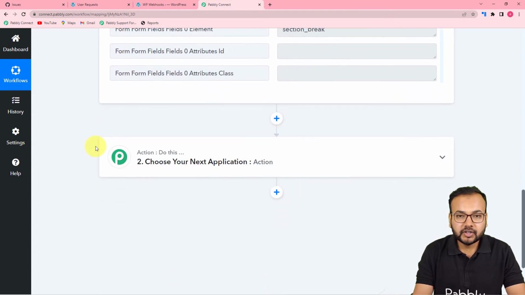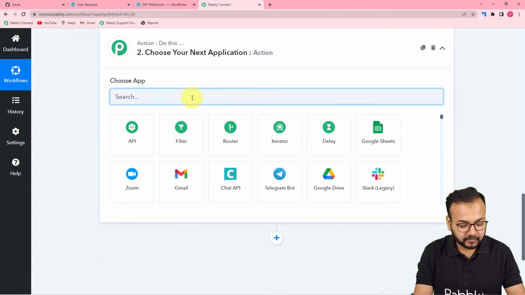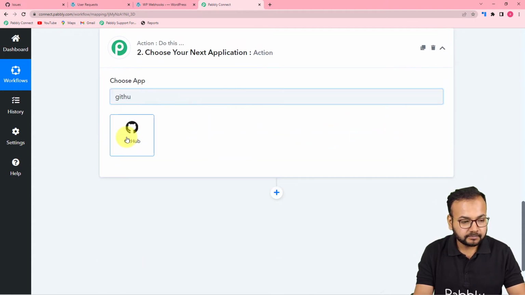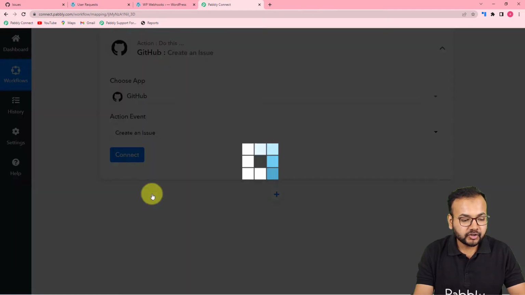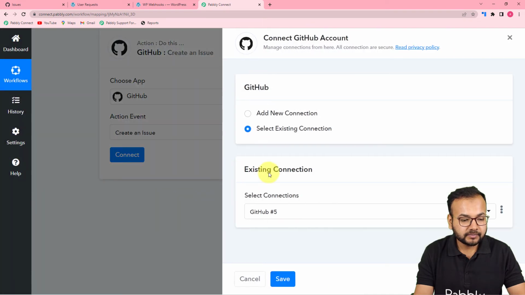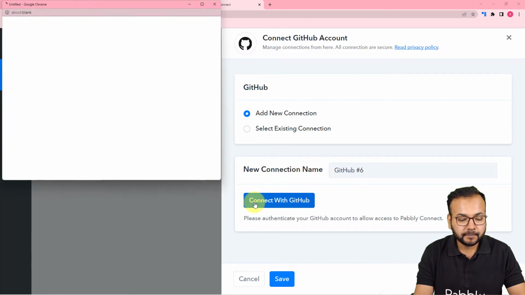Now I want to create an issue in GitHub according to the data that we have received from the form submission. For that to happen, you have to connect GitHub in this actions tab. Search for GitHub, right? Select the action event as create an issue, then click on connect, and from this window select add new connection, then click on connect with GitHub.